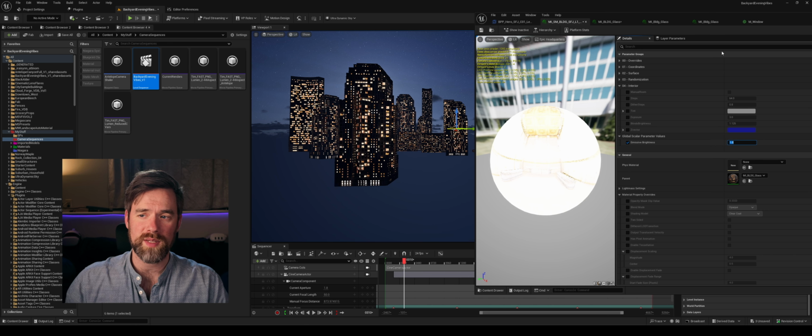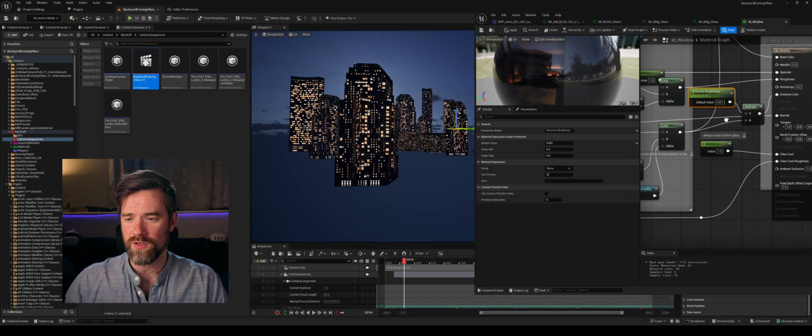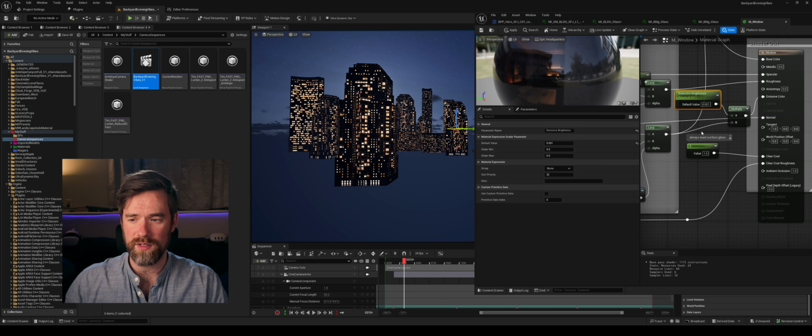So if you end up needing to do something like that, find the master material. You can just add a simple scalar parameter and multiply node and have that go into the emissive color.